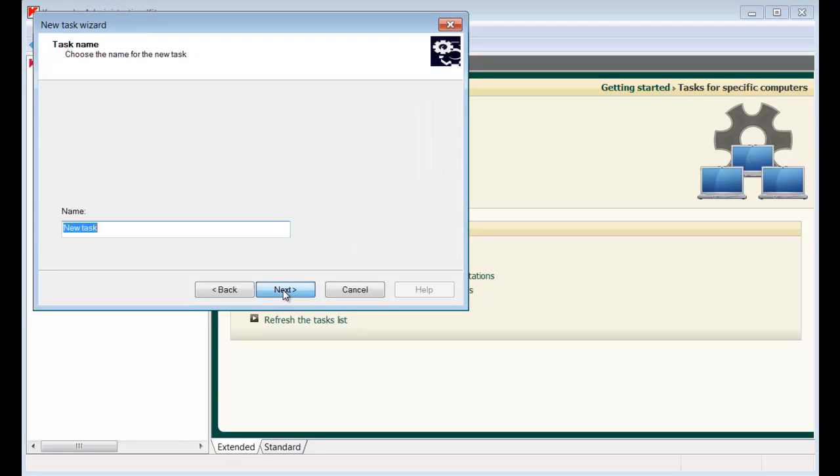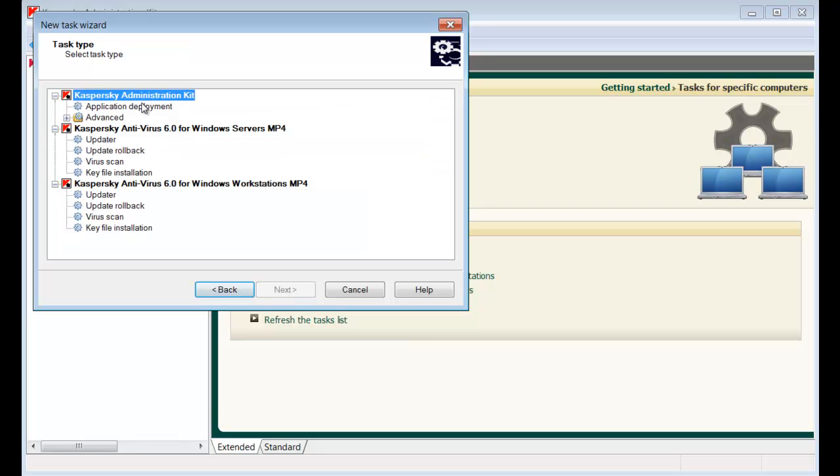This will invoke the wizard, and we can give this a name, something that's going to make sense, because generally after deployment you'll have quite a few tasks, so you want this to stand out and be very quick and simple to read. So we'll name it something simple like Deploy Network Agent.